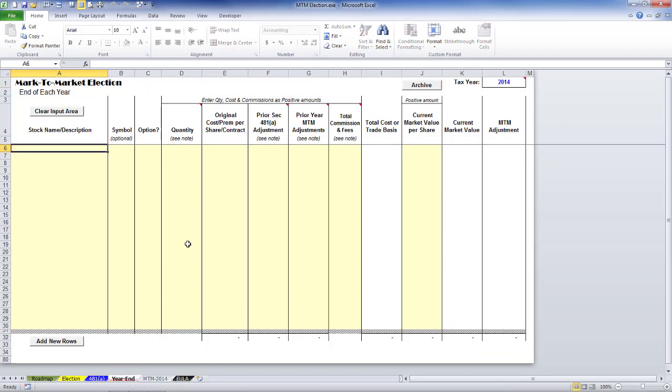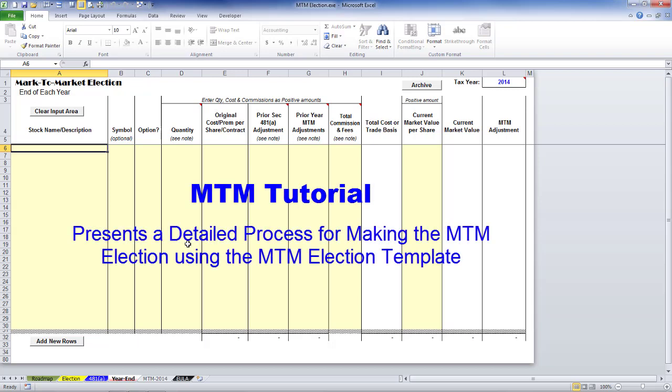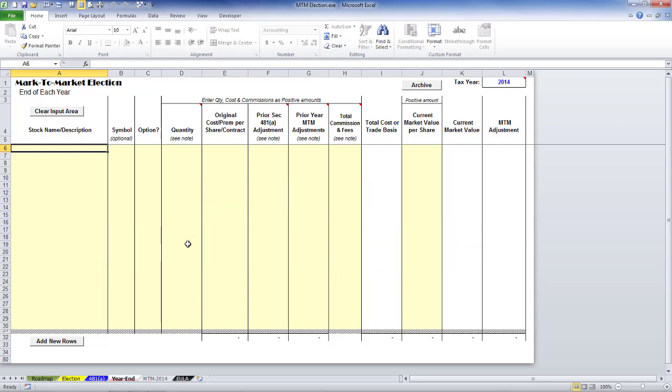So that's a brief overview of the mark-to-market election template. There is another video called the mark-to-market tutorial, which basically goes through making the mark-to-market election as a tax election and using the template to do that. So I encourage you to watch that one, and thank you for watching this one.